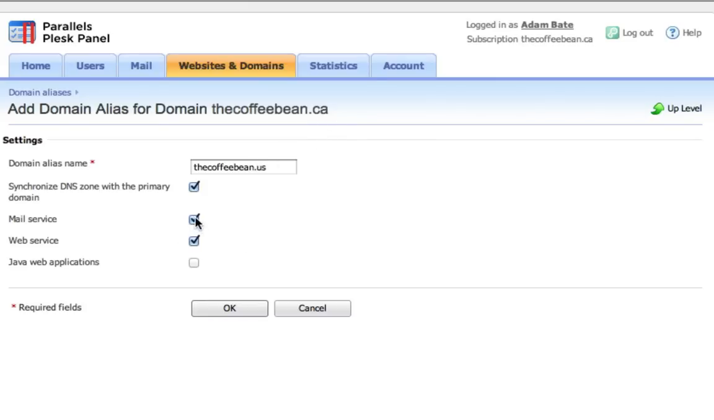Additionally, you can turn on the mail and the web service. What this means is if you turn on the mail service, all your email addresses that you have set up on your main website or your main domain will also work with the new domain alias that you're putting in. Same goes for web service. You'll be able to access this domain via your web browser and it'll display the exact same content.